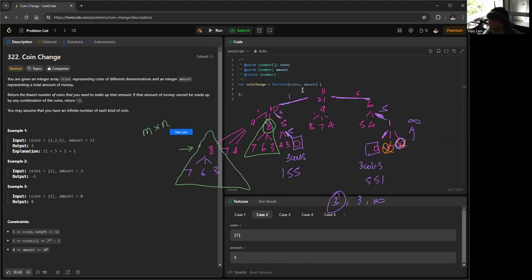Where m is the number of coins and n is the amount. Right, because we need to check every combination of the coins. So if we have 11 as the amount, we need to check the 11s, starting with 1, starting with 2, and starting with 3, right? So that's why it's like m times n.